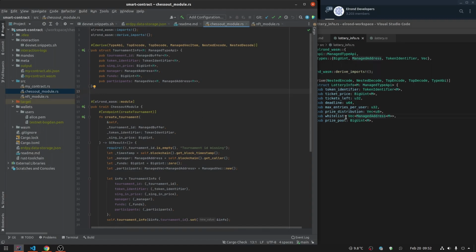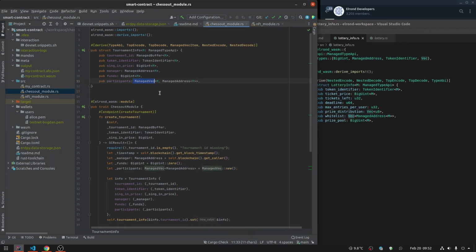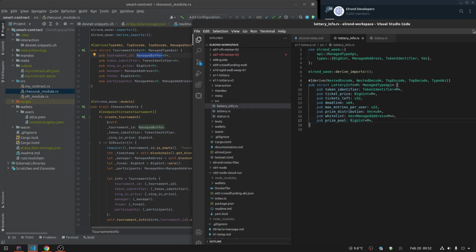The ones that I pointed out here, the lottery is using a vector in order to be able to read and compile a bunch of this. It's going to get much easier for you if you use a managed vector. And here for the token ID, a managed buffer. So the tournament identifier, that's like the name. So what I did is not even here what I'm storing.